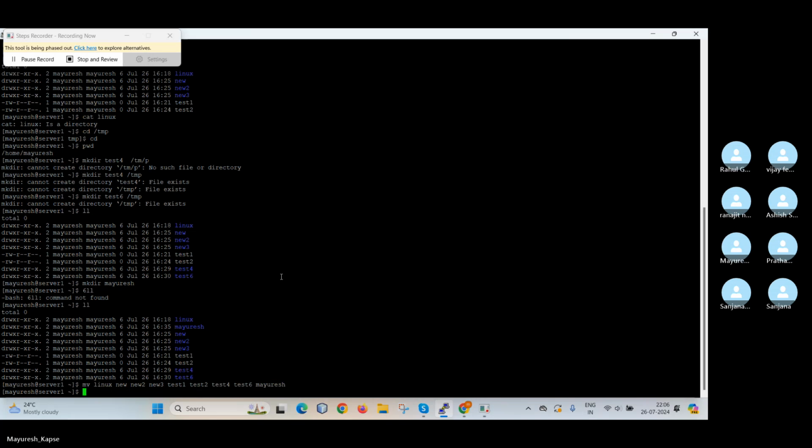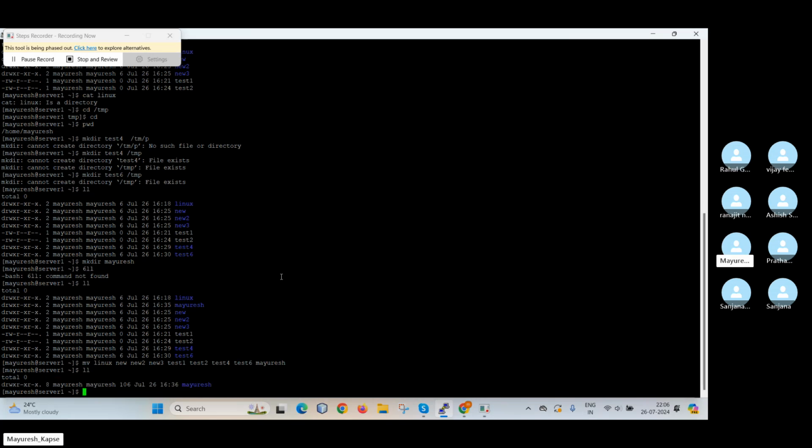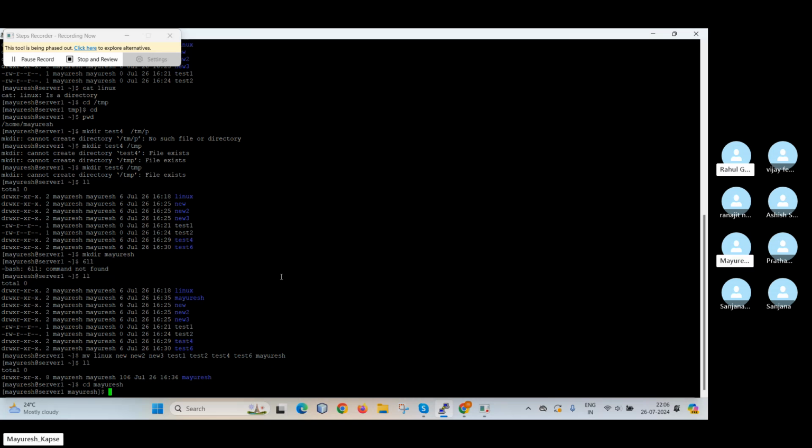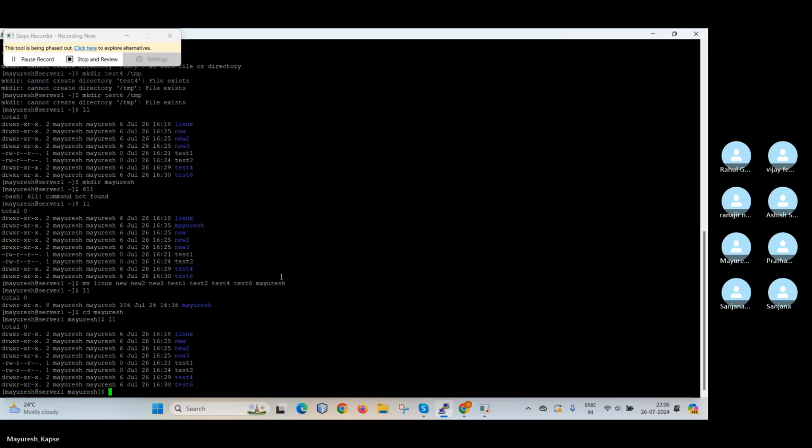Enter. Give ll. Okay. Go to cd Mayuresh and all set. You have all the files present in that directory. Fine. This was the first task.